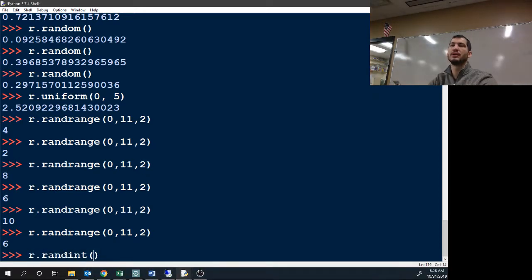What two numbers can I put in here to give me only even numbers? Nope, that's rand range. Randint will only give me an integer between two numbers and that's it. So anything you can do with randint, you can do with rand range, but not everything you can do with rand range, you can do with randint. Randint is basically rolling a die, whereas rand range is... I don't know.